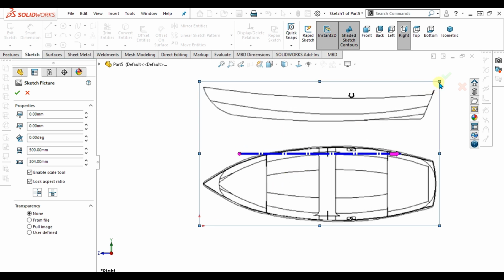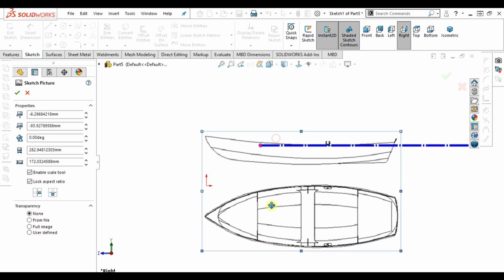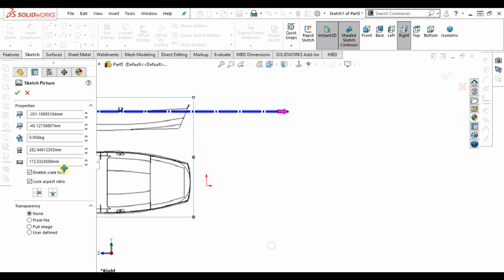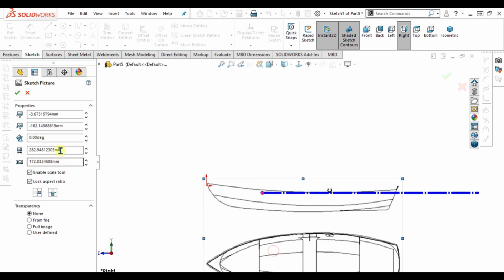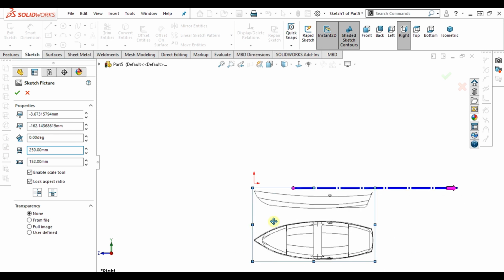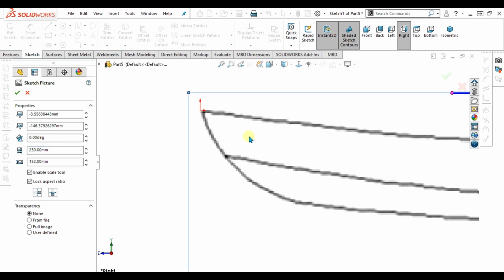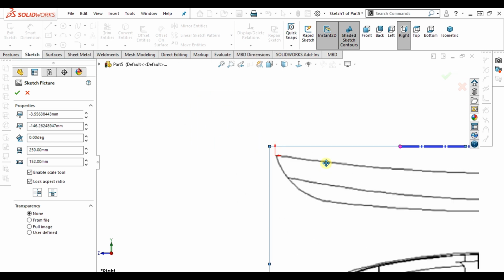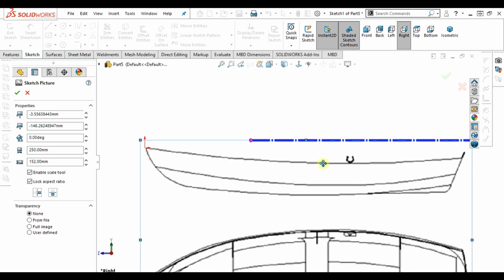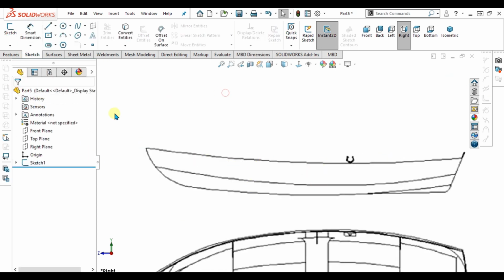Now you can simply scale down the picture like this. If you want to change the size of the picture, you can also change it from here, like I am going to give it 250 mm. Make sure that your picture is properly aligned with this origin. So now our side view has been attached. Select OK from here, go to exit sketch, and now we have to make the top plane or top view.